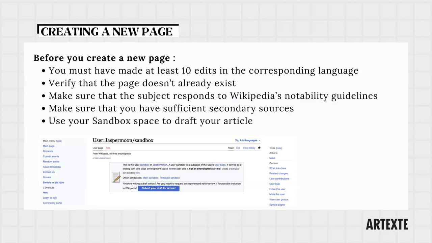So to create a new page, in order to submit a new page, you must have made at least 10 edits in the corresponding language where you want to publish. So if you want to publish in English Wikipedia, you have to have made 10 edits in English Wikipedia, and the same goes for French Wikipedia. First of all, it's really important to verify the page doesn't already exist, because you can't create a duplicate of a page that is already published.